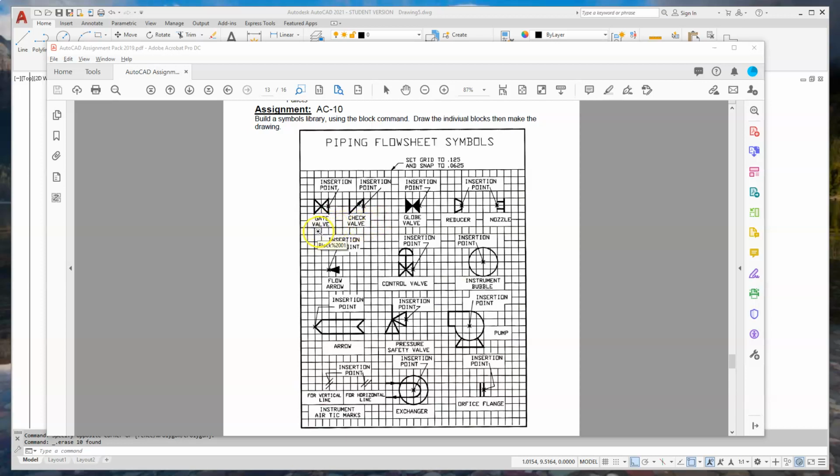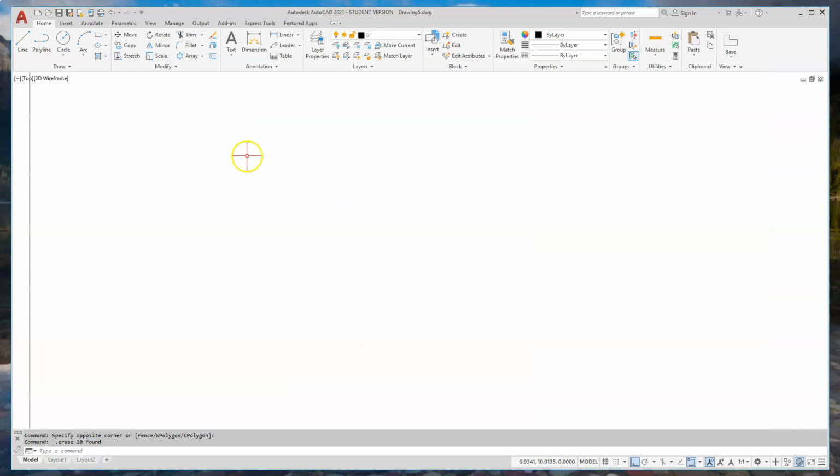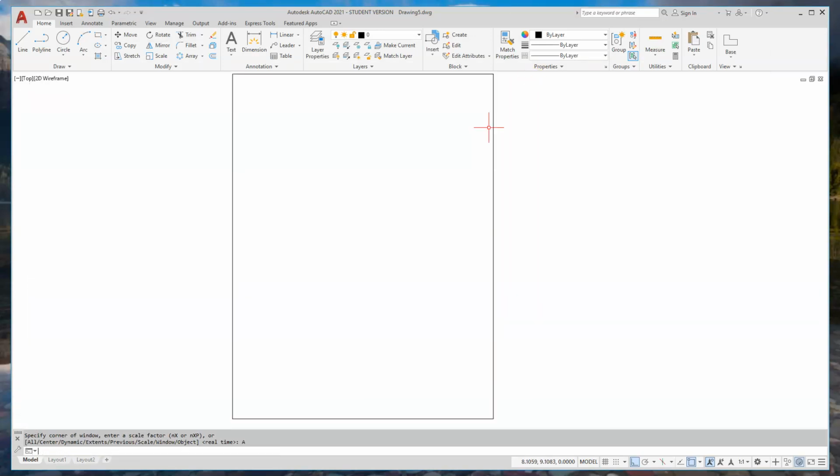So if I look at this gate valve that I want to do right here, it says that it's 2 lines across, 2 lines up, so it's 1/4 of an inch by 1/4 of an inch. So let me go ahead and make this drawing right here. Go over to AutoCAD. If I do a zoom all, you can see I've put a border in here just to help give myself perspective.